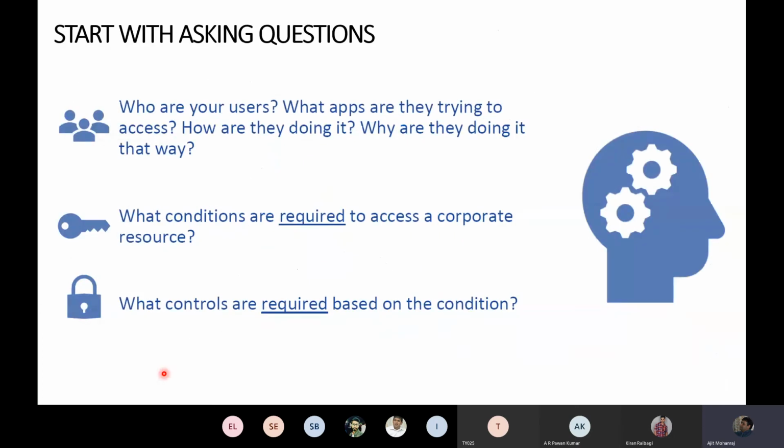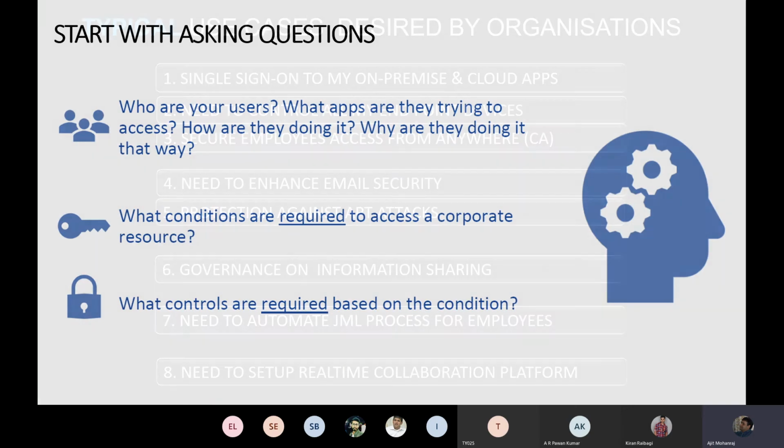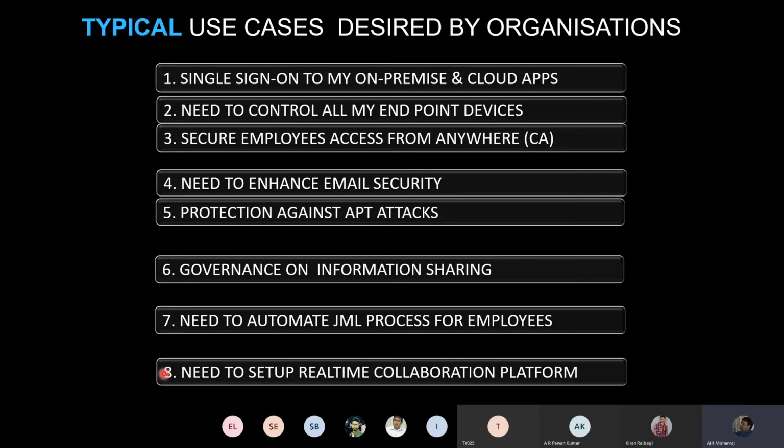Somebody asked me, where do you start? Well, start with users: know what apps they're supposed to access, under what conditions you want them to access, and what controls are needed. That's a great place to start. Like I told you, we'll talk about some of the typical use cases that organizations start with.